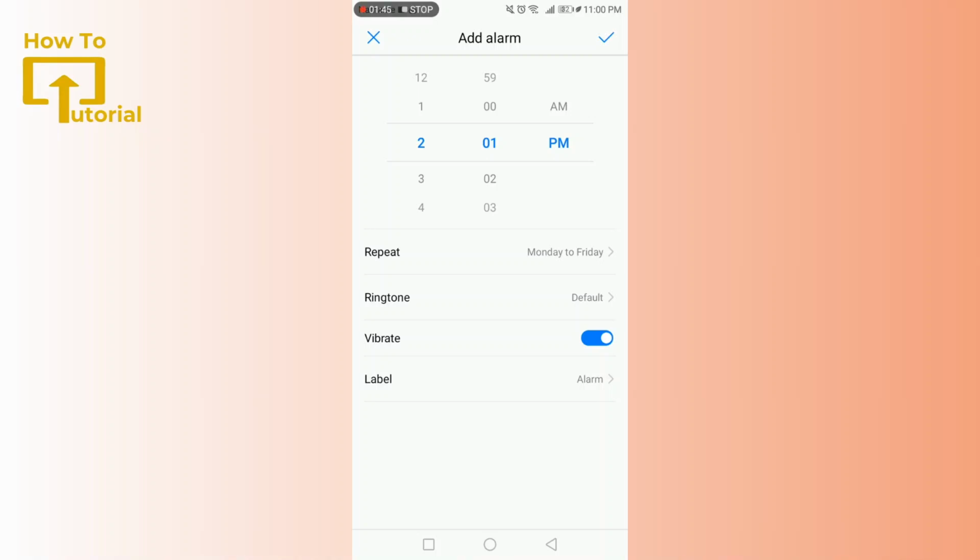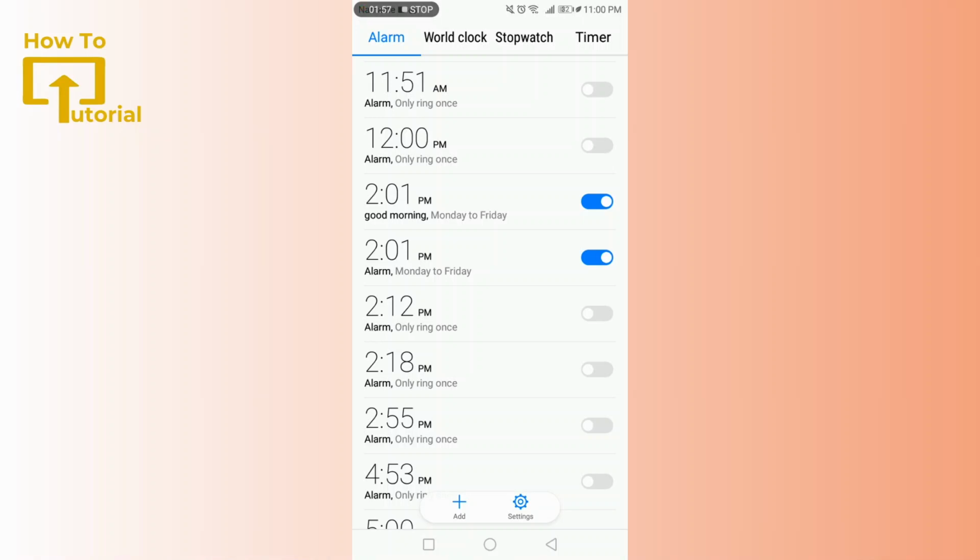Step 6: once you're happy with the settings, look for the save button. And just like that, you're all set to conquer your day starting right on time.